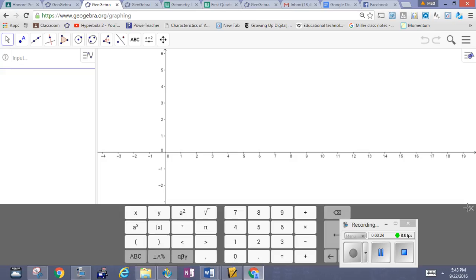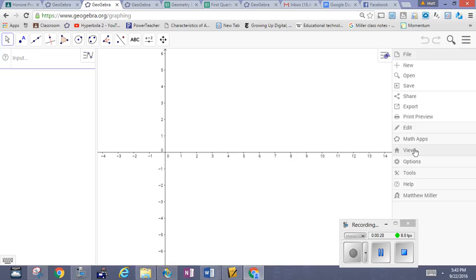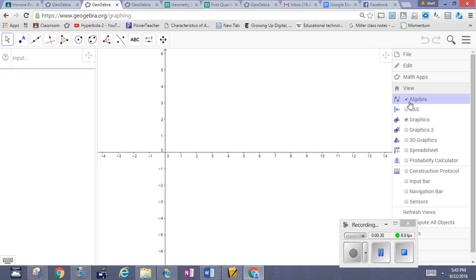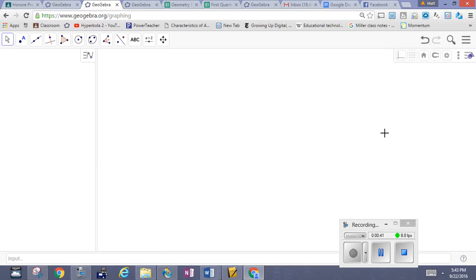So again, like before, we're going to go to our menu item, to our view. We're going to make sure our algebra menu is on, our graphics menu on, and our input bar is on. I'm going to do away with my axes for this exercise.